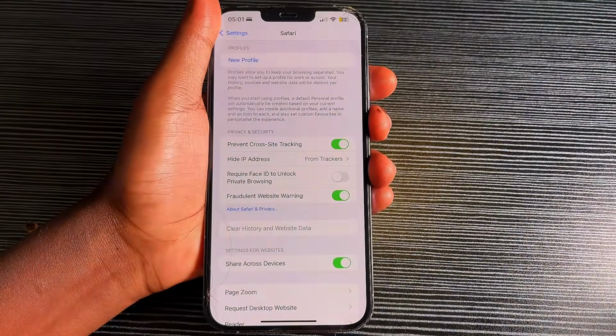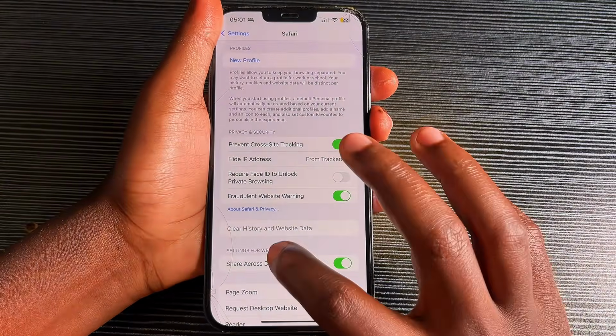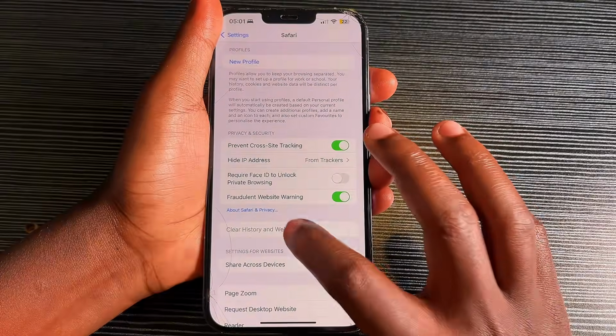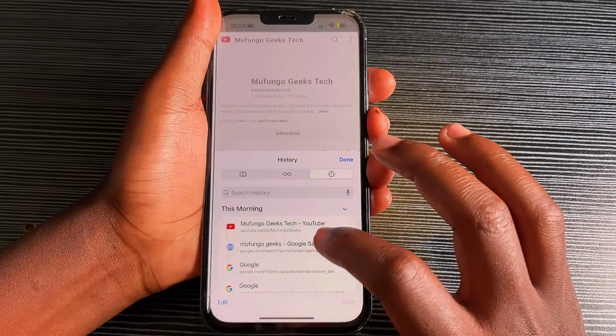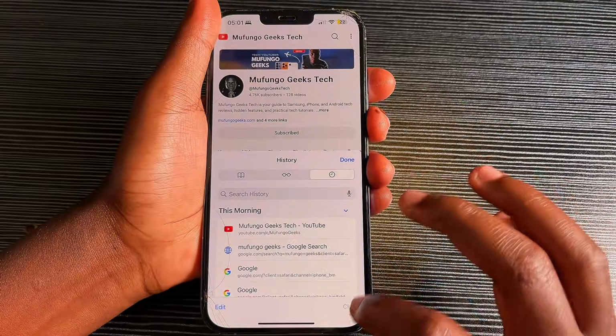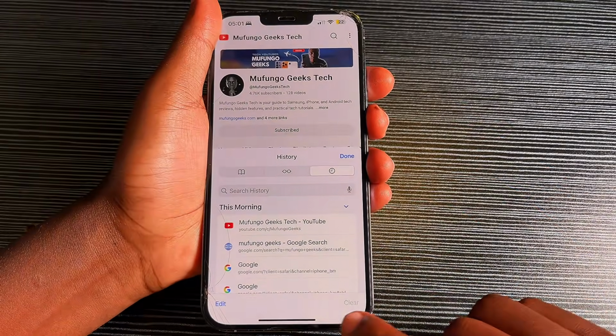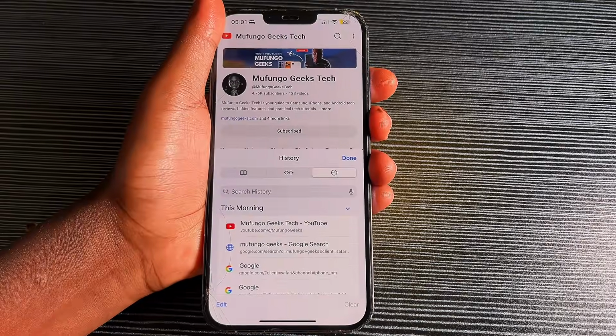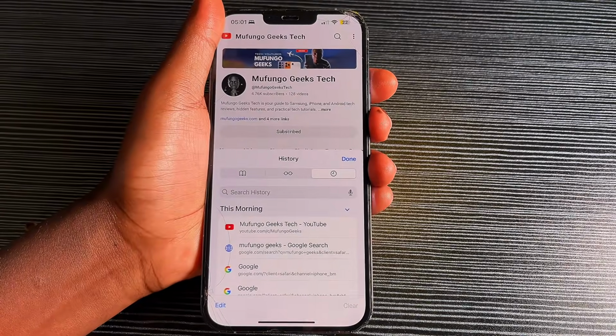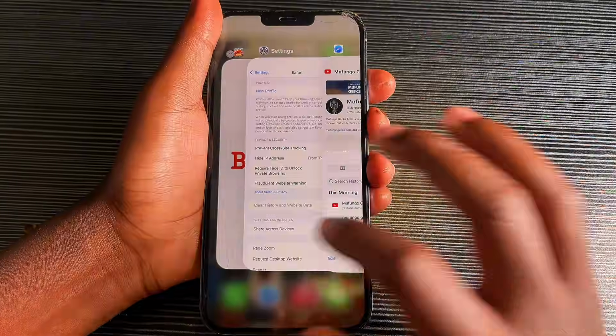Now there are some instances where you go to settings and you want to clear history and website data here, but you will see it's grayed out, as you can see here. Even if I go to Safari like this and say try to clear, you see it's also grayed out here. Most of the time, if not all of the time, this is always a screen time issue. So I'll show you what to do here.